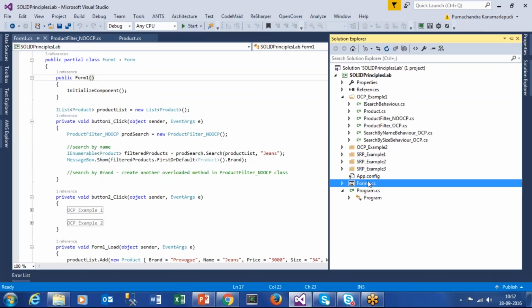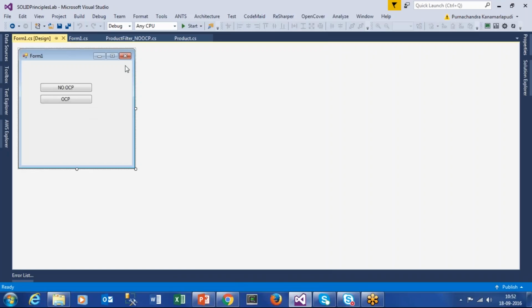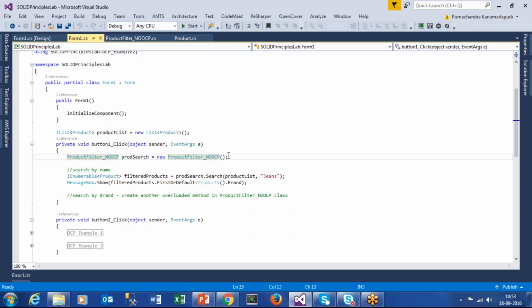Guys, let's look into it. I have two buttons here. One is a no OCP button, which explains the class that does not adhere to the OCP principle, and another button which executes the class that adheres to the OCP principle. Let's look into the no OCP functionality. Let's put a breakpoint here. To start with, I want to perform my product search based on product name. So let's go to this product filter.